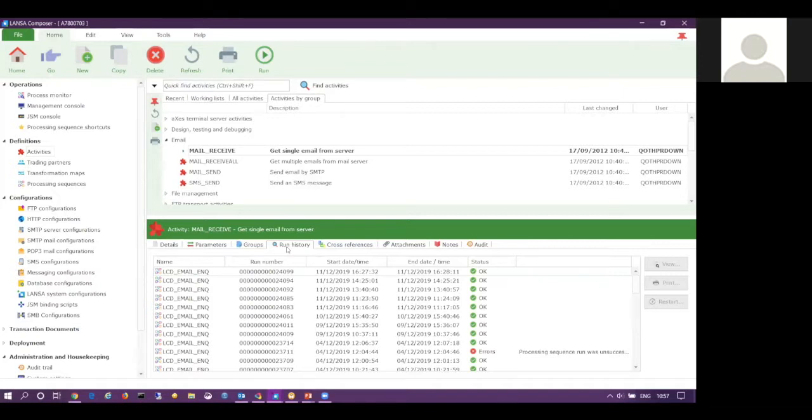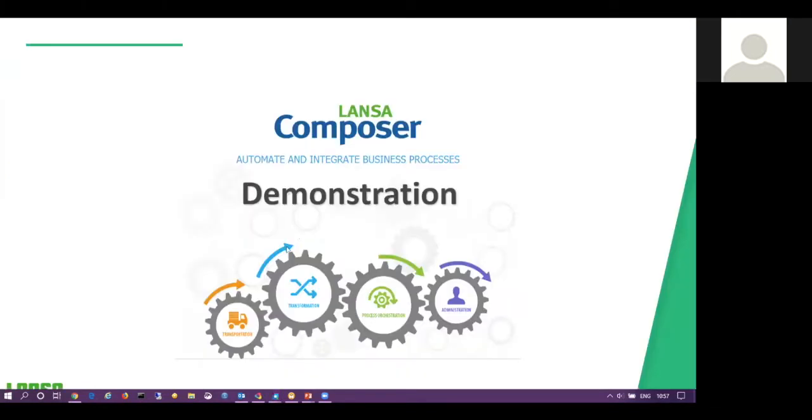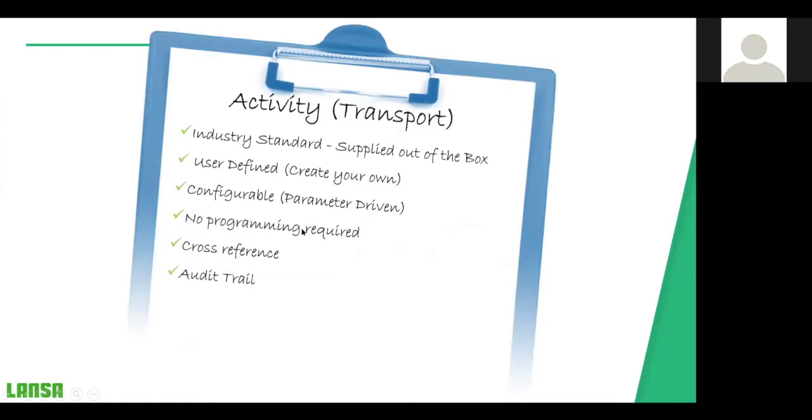Okay. So let's just quickly review what we've seen. What we actually looked at was transport, but that's just an example of an activity. And there are many of these activities shipped out of the box. In fact, it's very rarely that you have to go in and create your own activity. But if you do need to, whether that's transport or specific functionality associated with your backend system, you can create that.